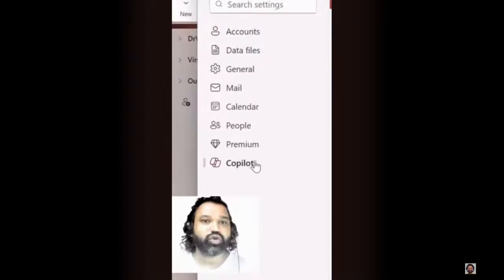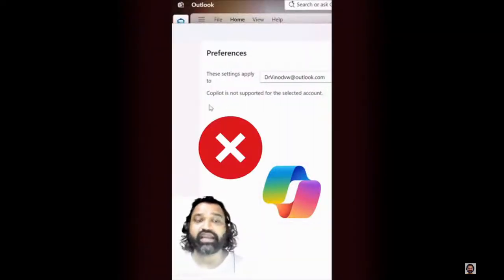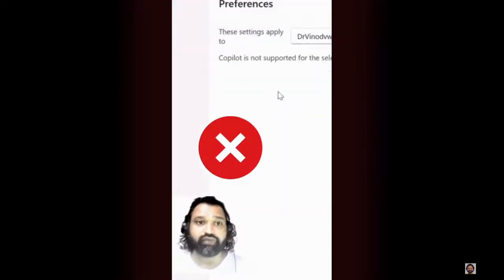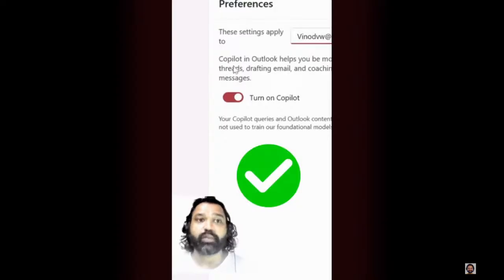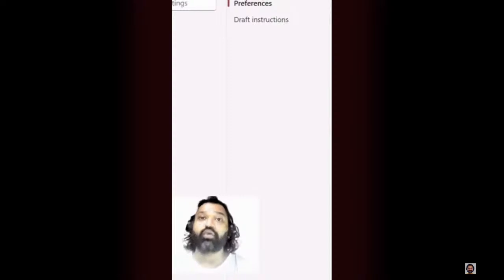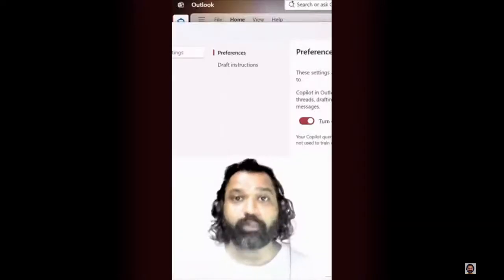So here in the Copilot, if I go here with my normal account, I can see this Copilot will not support my Outlook. However, if I go here and click on this option, here I can see this Copilot option is on. Okay, which means I can use Copilot while drafting an email. Always use a premium account to leverage the Copilot facility.